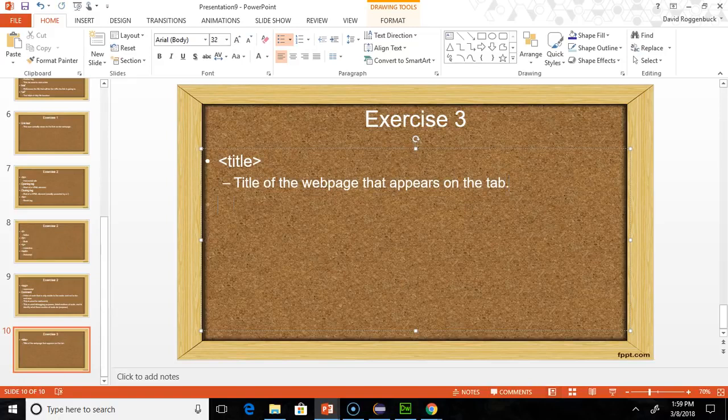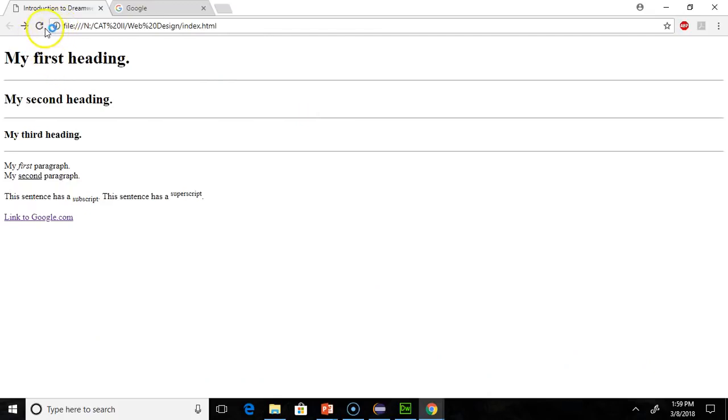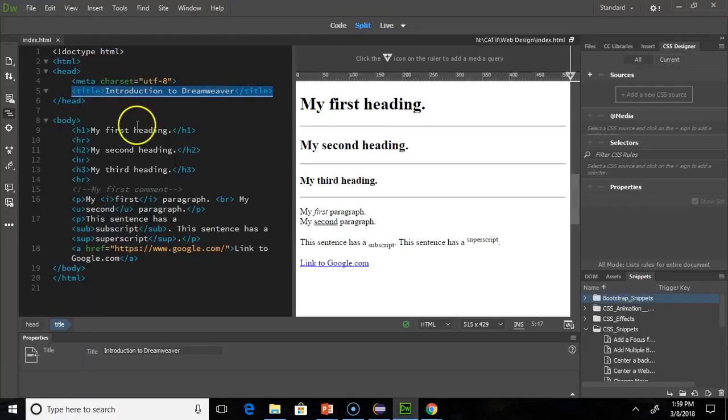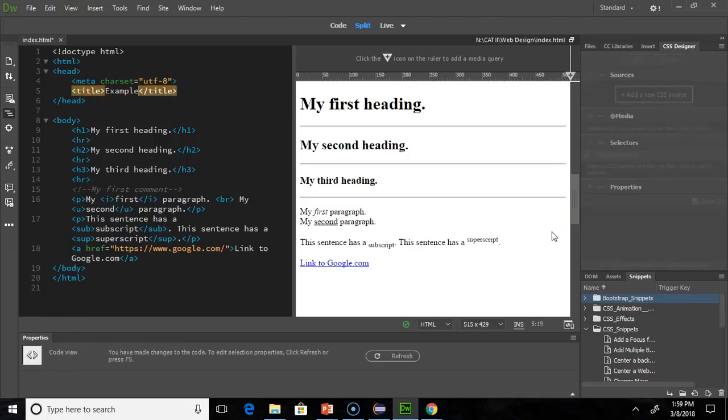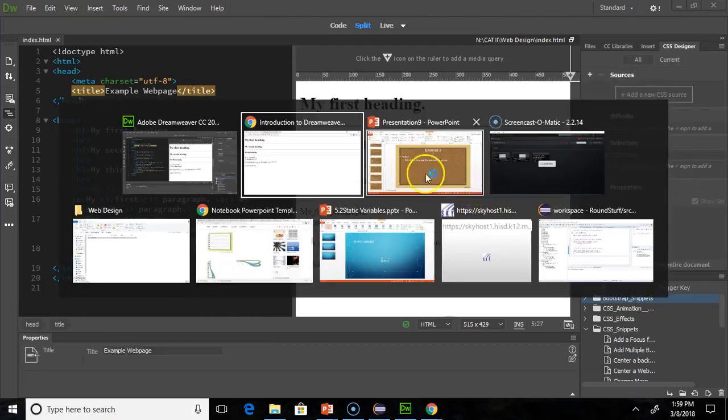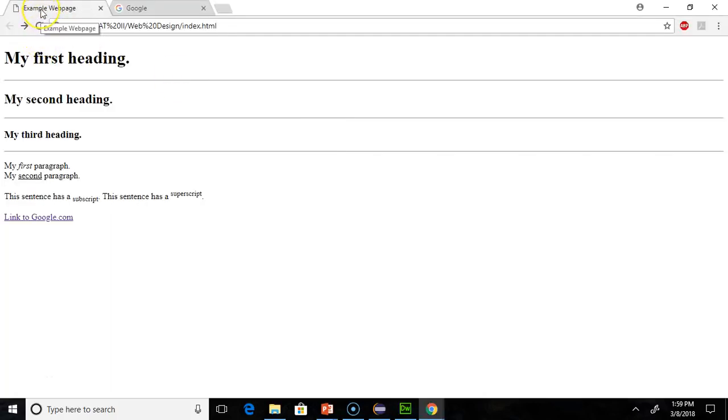Okay, so if I go back and look at the tab here, you can see this still carries the Introduction to Dreamweaver label that I gave it right in the very beginning. That is the name of this document, the title of it. If I look at my Dreamweaver code, right here in title, it says Introduction to Dreamweaver. If I were to change this right here to Example Web Page, hit save, and go back here and refresh, you can see that it has now been updated to Example Web Page.